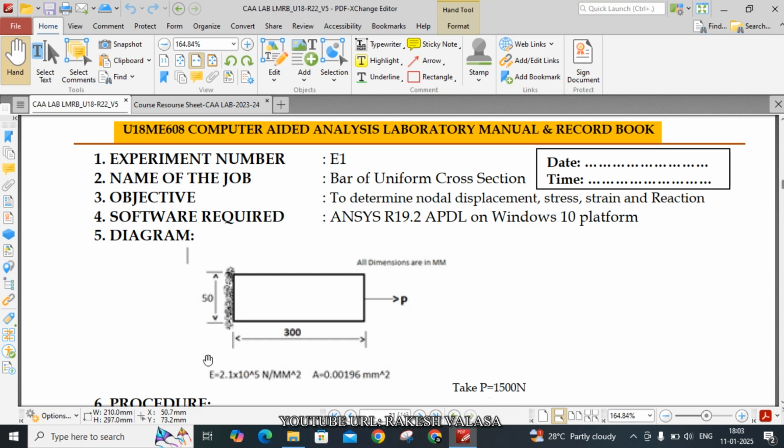The given Young's modulus is 2.1 into 10 power 5 Newton per mm square. You can convert into meter square. We know that 1 millimeter equal to 10 power minus 3 meters. So 10 power minus 3 whole square, that is 10 power minus 6. This 10 power minus 6 goes to numerator. So 10 power 5 into 10 power 6 equals 10 power 11. So Young's modulus is equal to 2.1 into 10 power 11 Newton per meter square. Its area is 0.00196 meter square. This is not mm square, this is meter square.